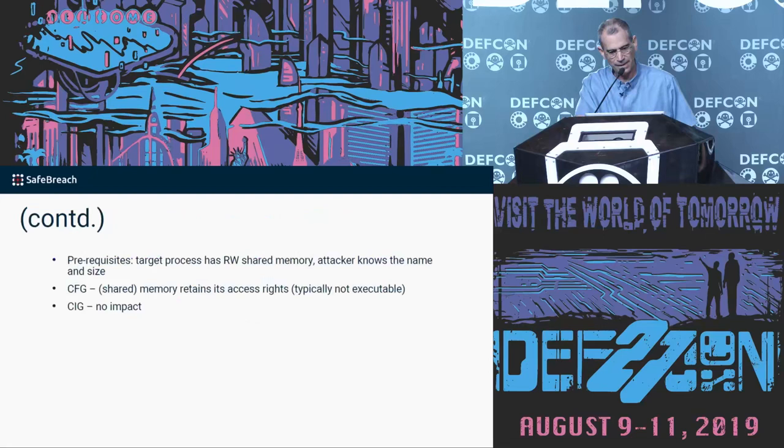So the prerequisite, obviously, is that the target process has a read-write shared memory and that the attacker knows the name and the size. With respect to CFG, this is probably irrelevant because this memory is typically read and write only, not executable. And CIG, of course, is irrelevant.